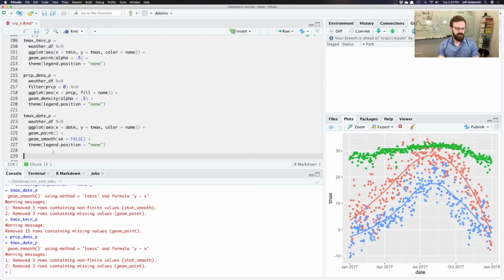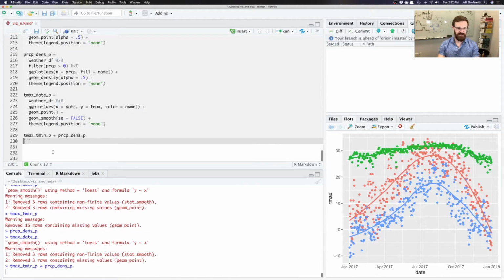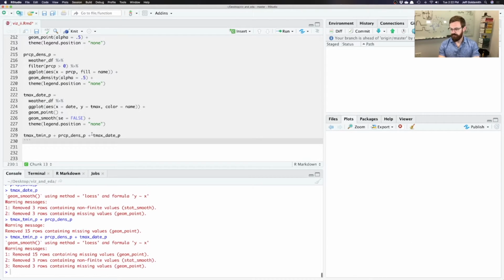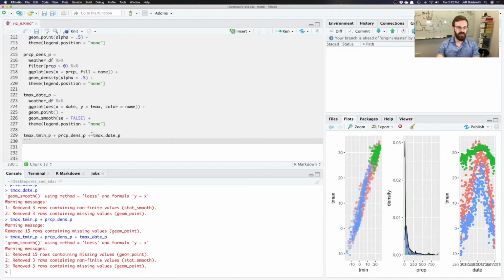And the way patchwork works, it takes a little bit of time to get used to the interface, and I encourage you to go to the patchwork web page and see a little bit more. But the idea is that you could do something like my tmax tmin plot and a panel for the precipitation density, and you get two side-by-side panels. I could do precipitation, I could add to this the tmax date plot, and it would give me 3 panels side by side. I can do a couple of different things.